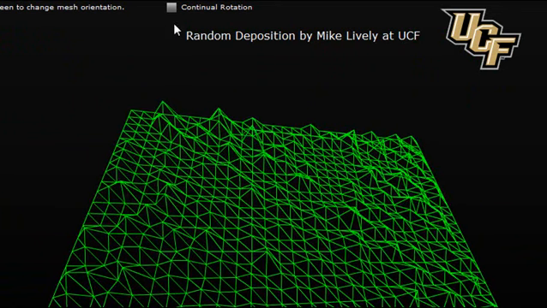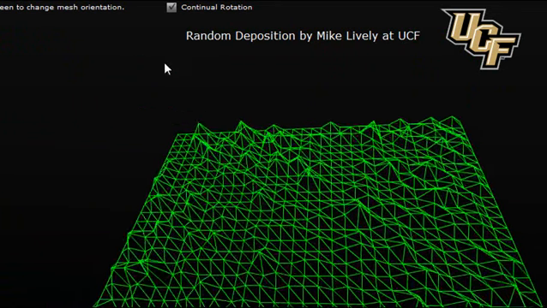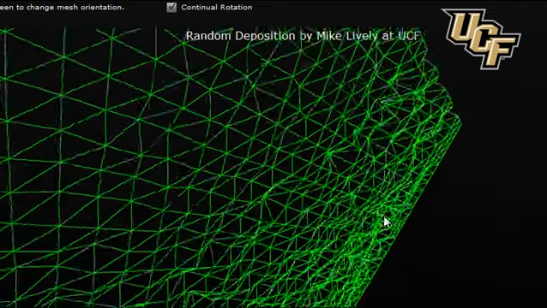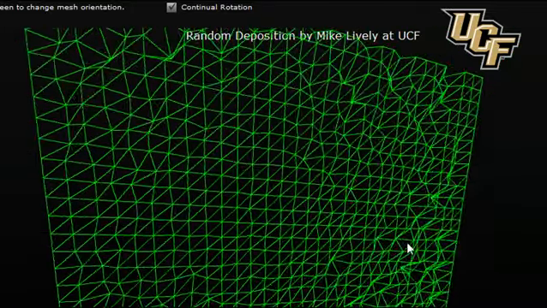And you can actually click this continual rotation button. When you do it, it will continually rotate your screen around, and you can grab that and watch it grow and even rotate it as it rotates. So there you have it.